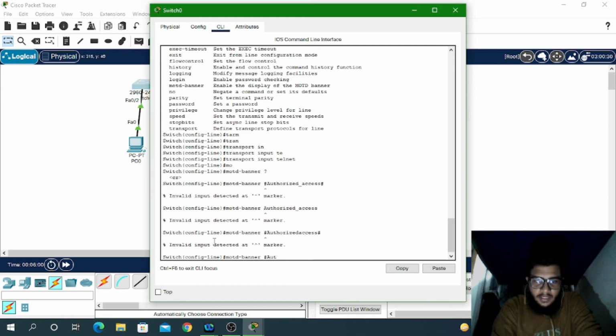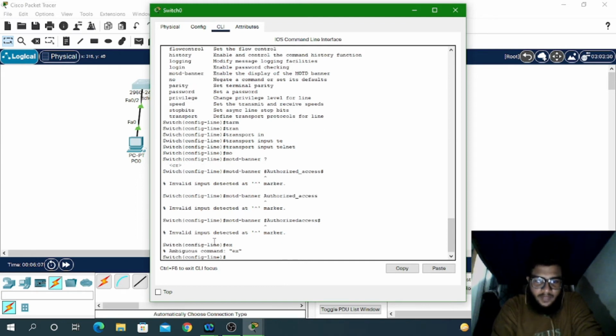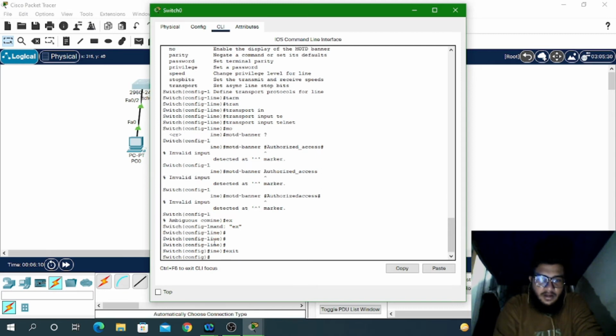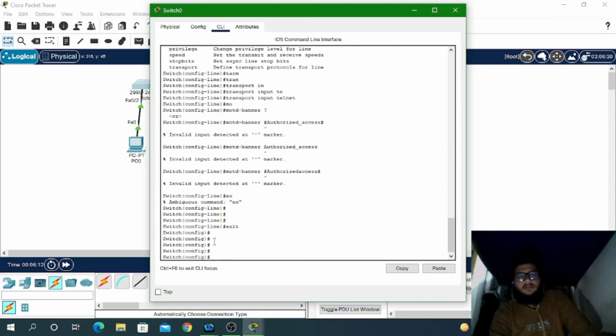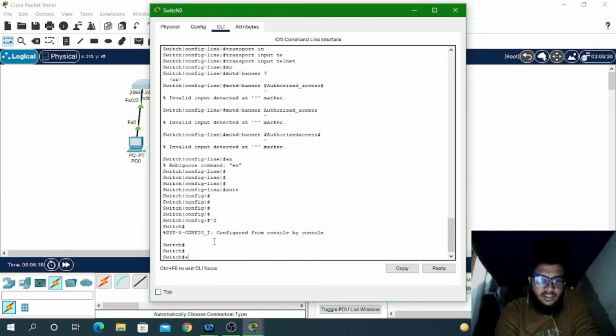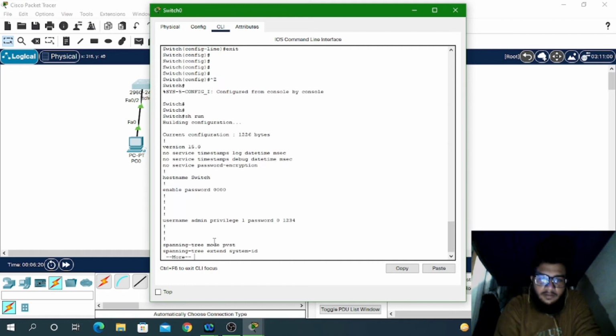So is it not taking here? Mainly I think I am giving some different kind of command, that's why it is not taking. So I'll just remove this, I'll just exit here. Okay, after exiting, what I'll do, you can see the configuration here, show run, and here you can see whatever you have created.